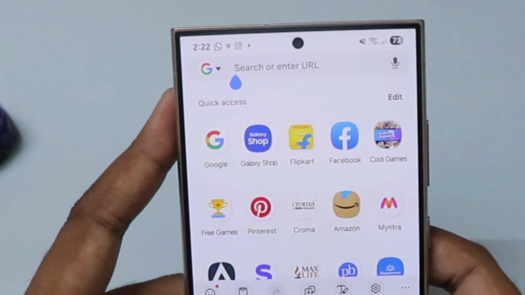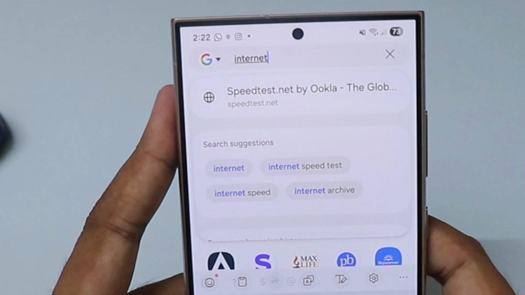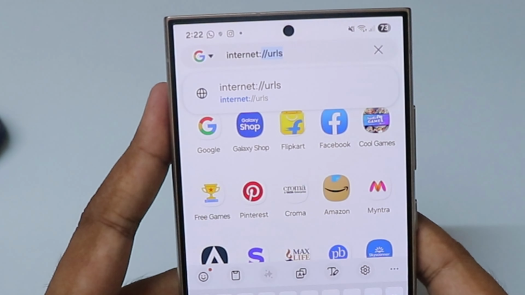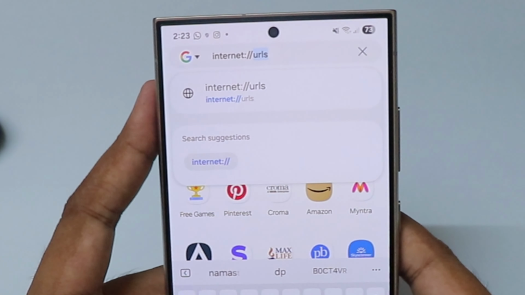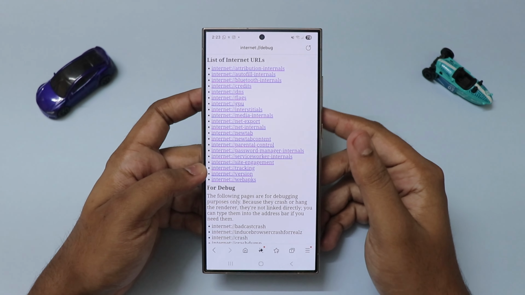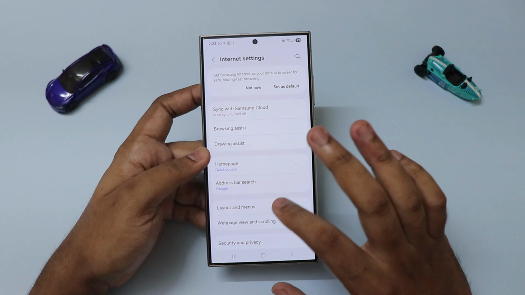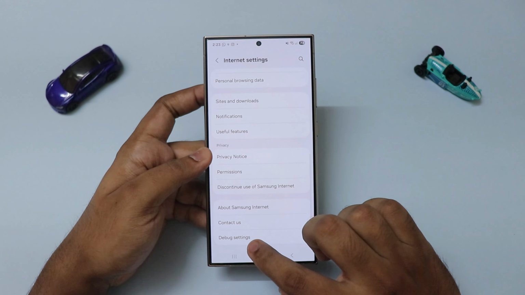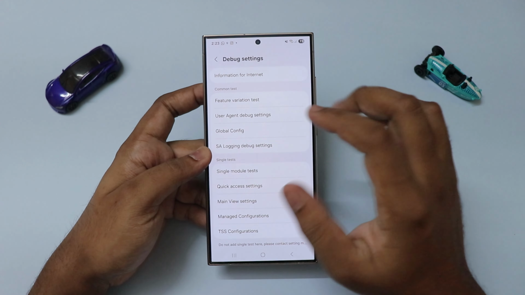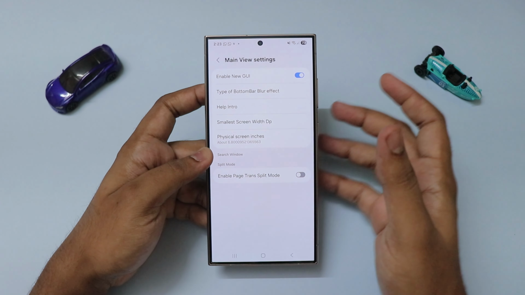In order to enable the new UI, you have to just go to navigation and type in internet colon slash slash debug, hit enter, and once you have this page, you have to just go to settings, scroll down to debug settings, then main view, enable new guided user interface.